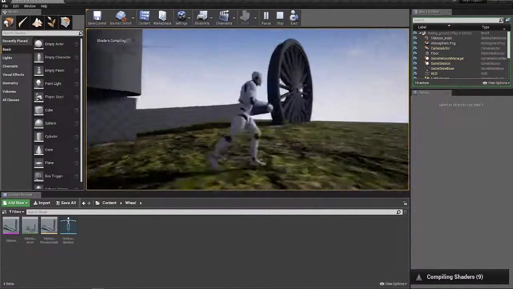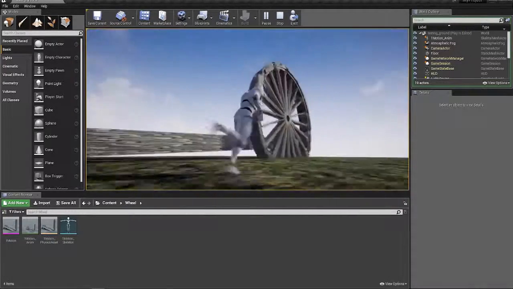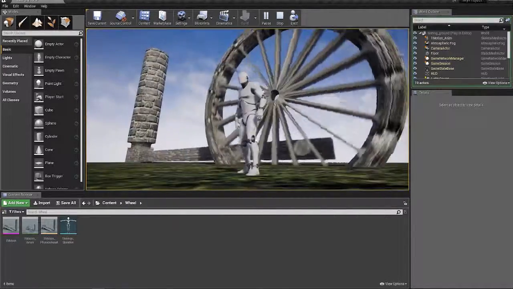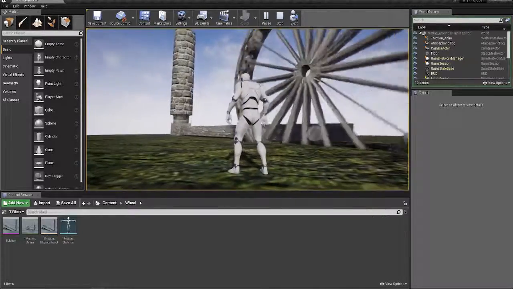Cool. Okay. And there you go. I've just added a random material, but there you go. That's how you add different dynamic animations.